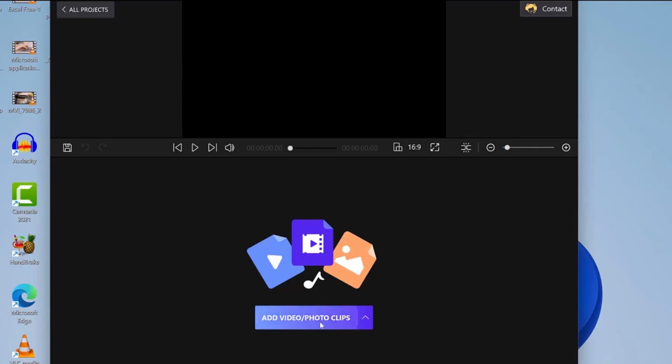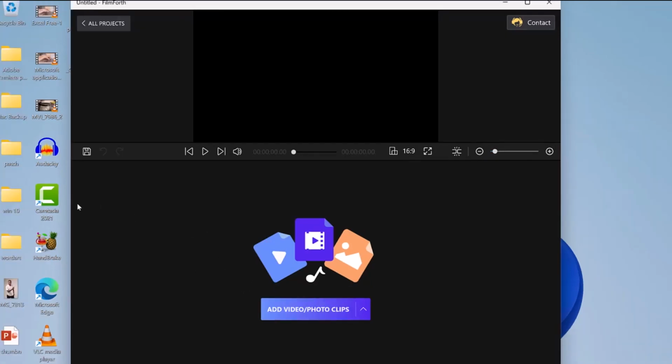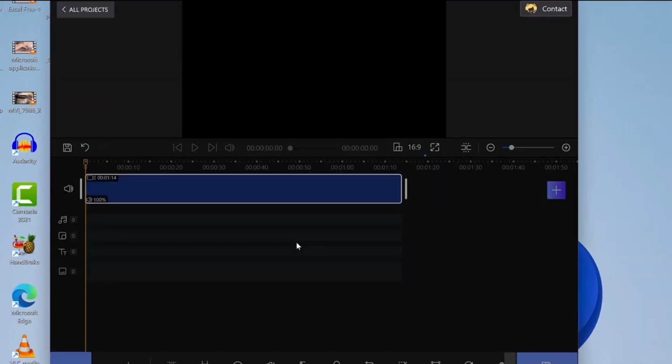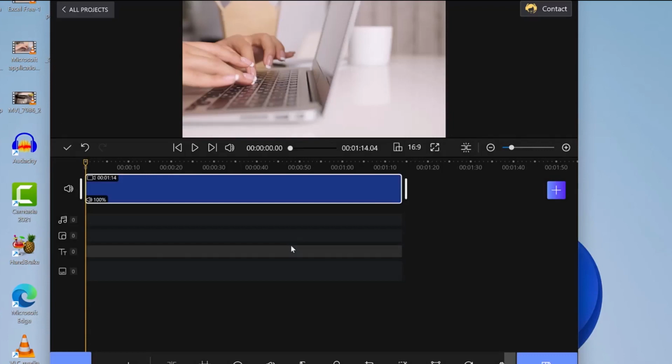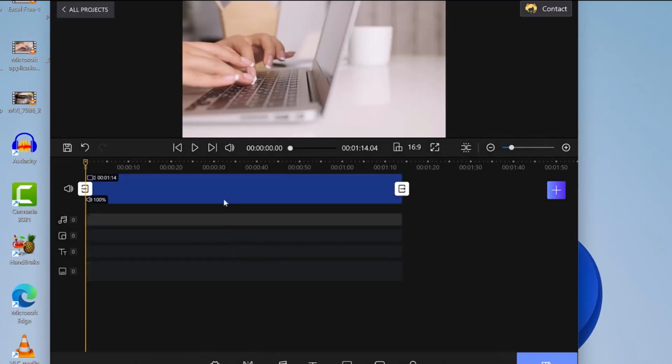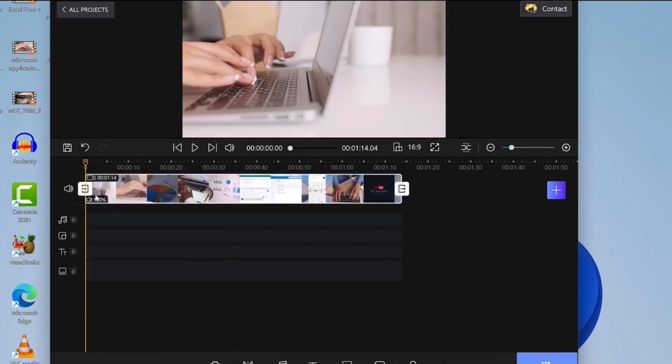To import a footage, you have two methods. You can come all the way here and say add video or photo clips, or you can drag and drop easily directly. For example, you can just drag this video and drop it in here and it's going to work for you just like that.